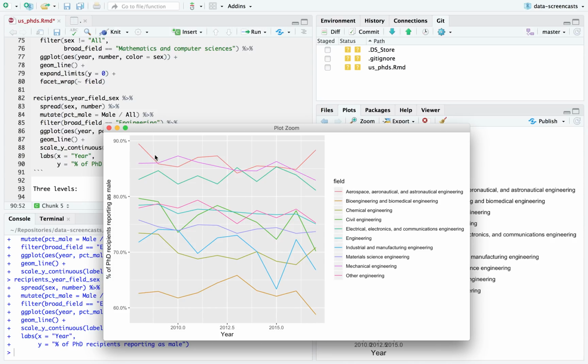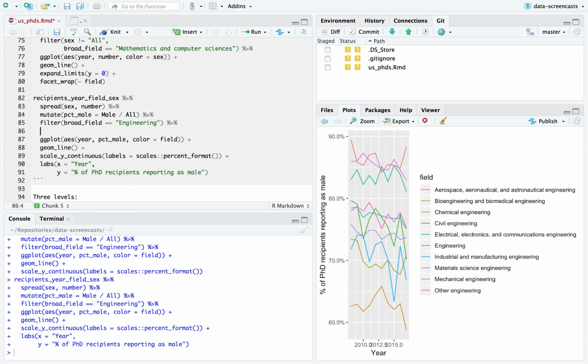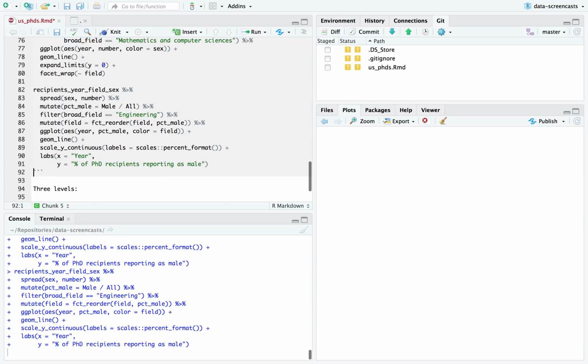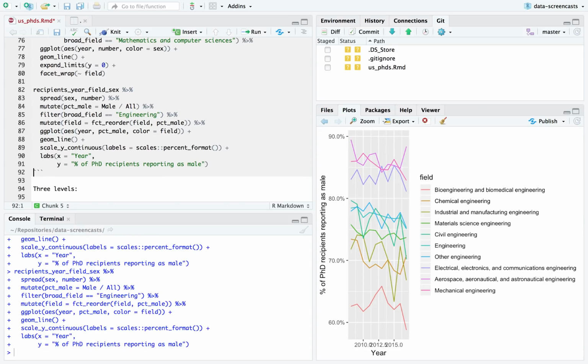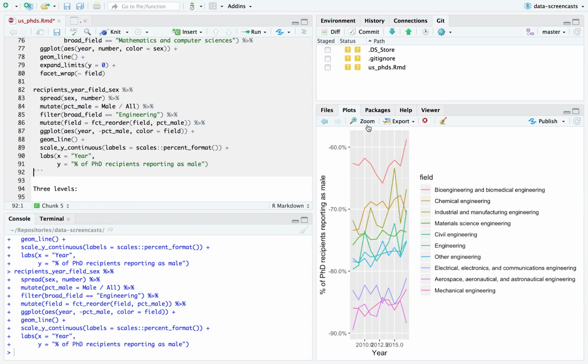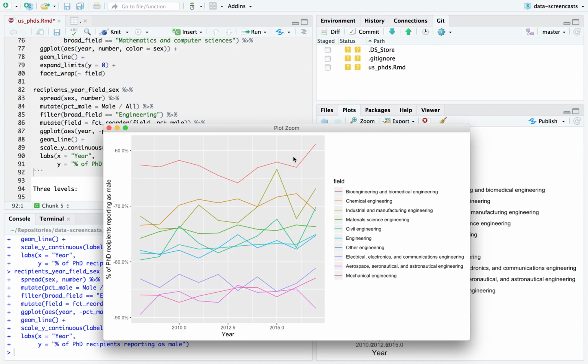When I actually see a lot of lines like this, here's a handy trick. I think I've done it once or twice before in these screencasts, is I say field is fct_reorder the field by PCT male. What that'll do is, I might need to do it backwards. I need to remind myself. No, yes, I need to reorder by negative that. Why am I doing that? So that these line up. That we can say, that we see, it's 1 to 1. I don't have to search for the whole thing.